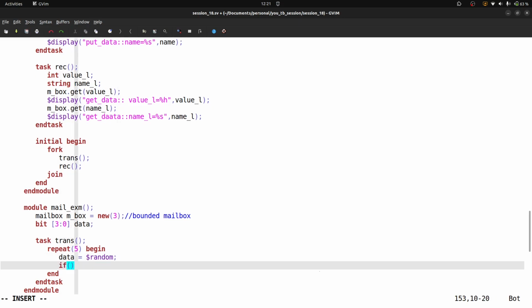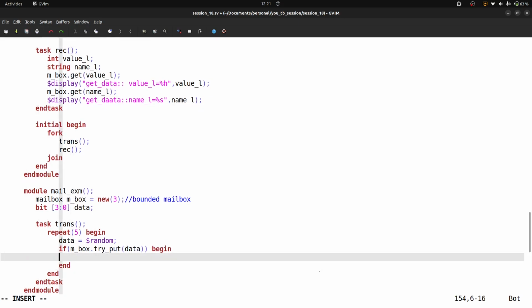If m_box.try_put(data), then begin end, $display, we can write try_put successful, and also can print the value of data is equal to %d, data. That is the one thing.